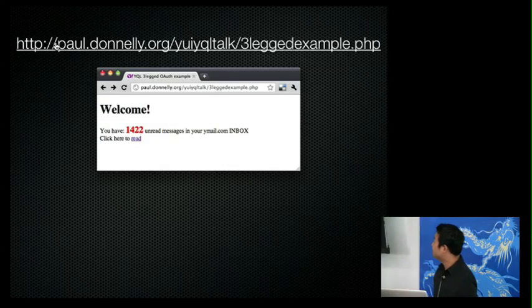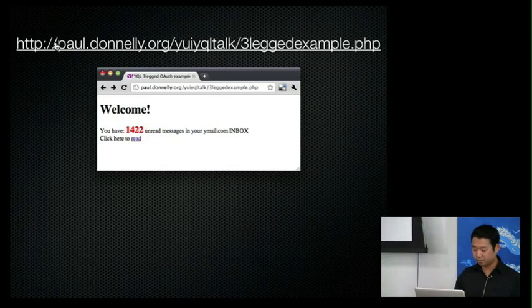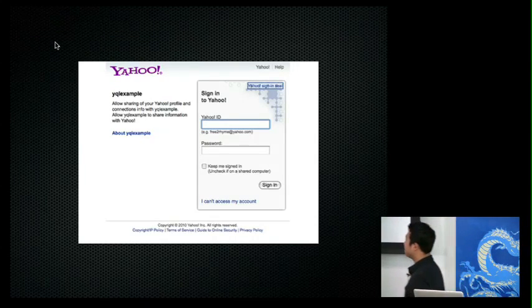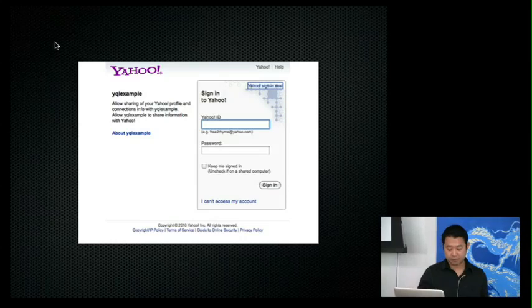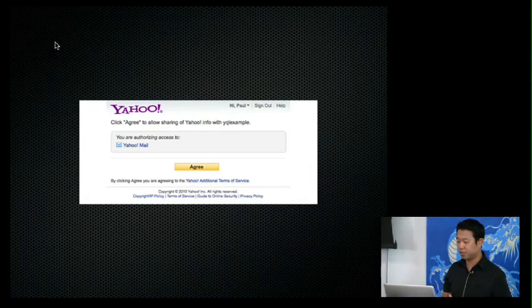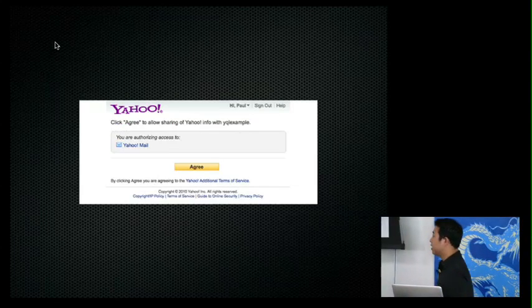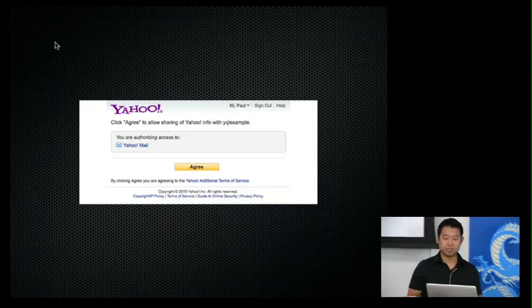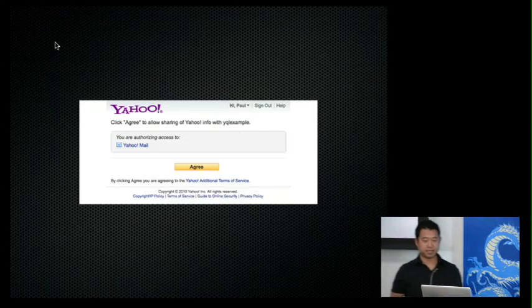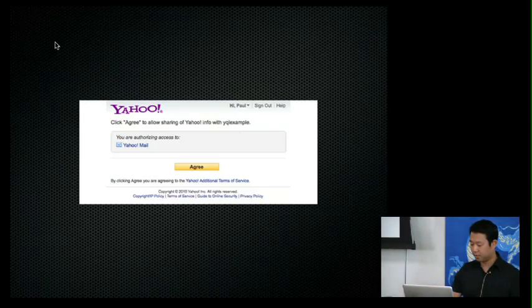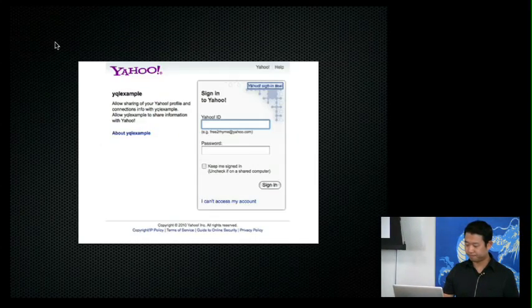When you first go to that link, you're prompted with several screens. First, you have to sign into Yahoo if you're not signed in. It shows you what application is calling. Then you're prompted with another screen where you agree to authorize that web application to access your Yahoo Mail data. This is where you can either leave or hit accept. After you hit accept, you're bounced back to this page.